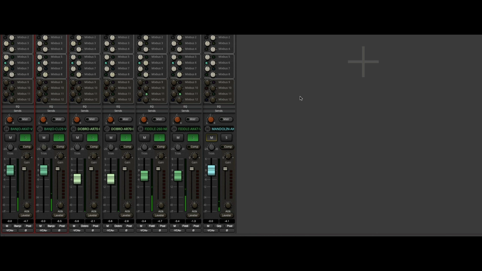So there we go. Cool. Just enough space in there. Yeah, I like that.